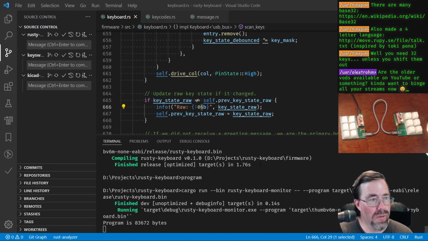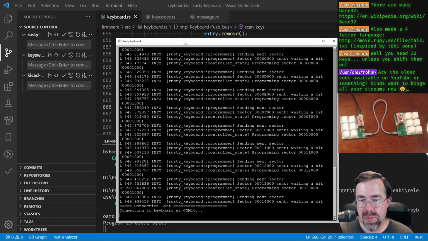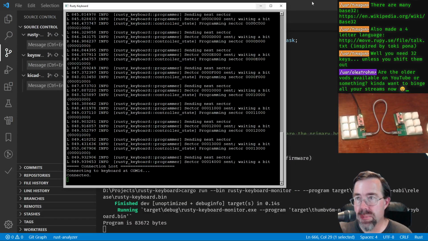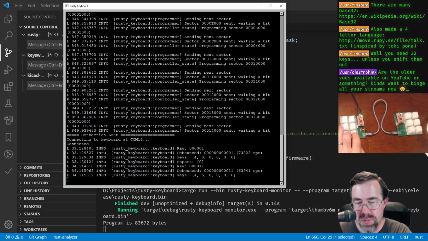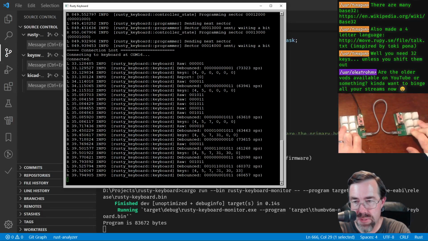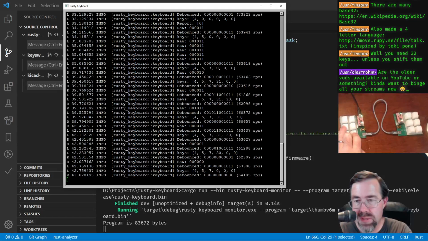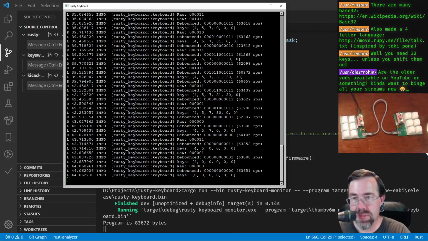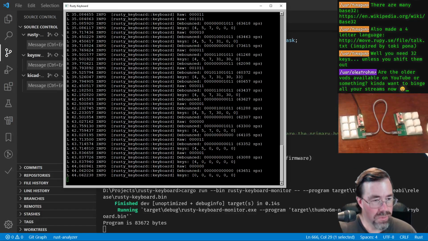Close that. All right. Oh, it's still connecting now, but we did program. Oh, now it's done. Okay, let's test it. So we can see the debounce shows us the full report. So if I hold down 3 keys on the right, you can see those bits are held down. So it's all working.